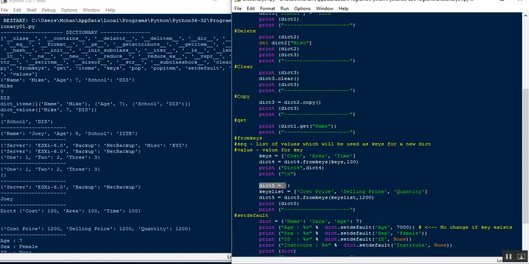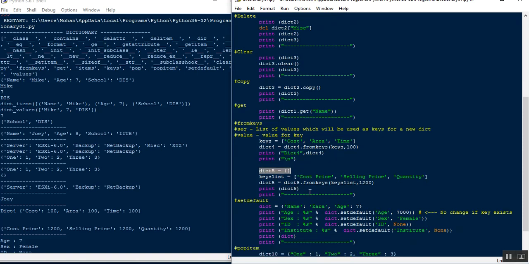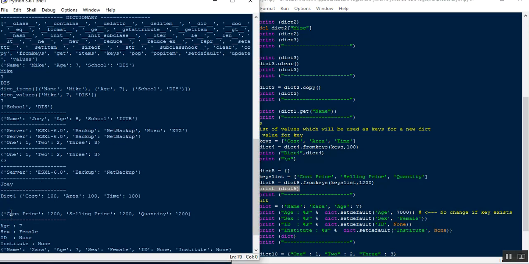I have one more example for this. I have dict5, which is again an empty dictionary, and a keys list. I have another list; anything within square brackets is a list: cost price, selling price, quantity. For dict5, I'm assigning fromkeys, getting the keys from this list, and assigning 1200. When I print this, it gives me cost price 1200, selling price 1200, quantity 1200.